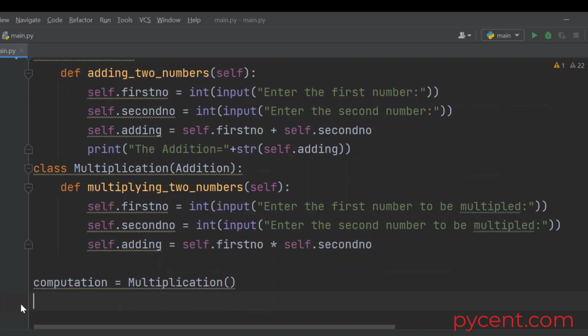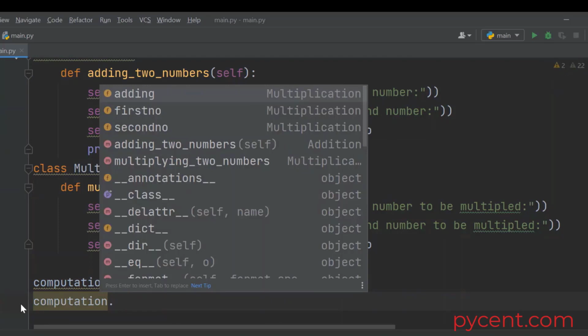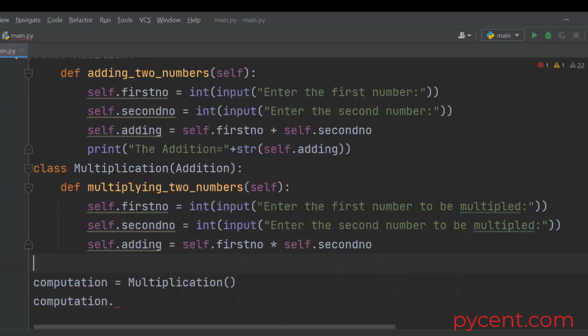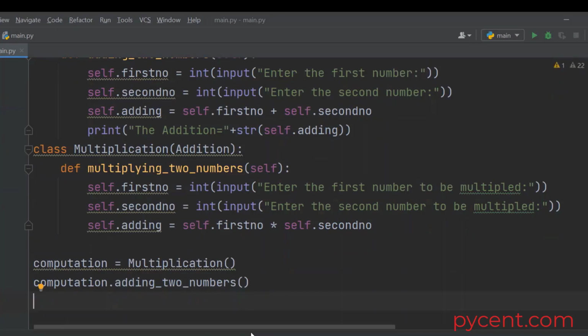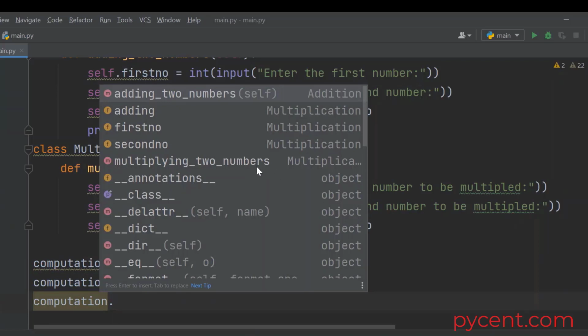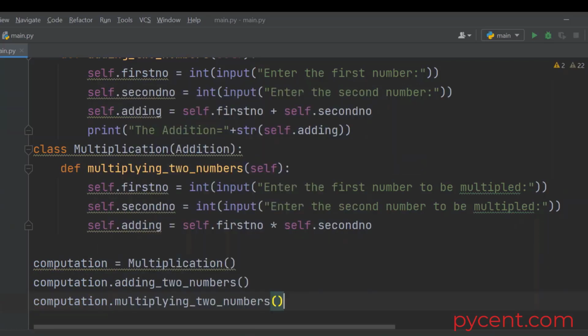Now using this object computation, I'm going to access the methods that are present in the first class, which is the parent class. I'm going to give that method here, and I'm also going to access the methods present in the child class. So that is also achieved here. Now if I were to run it, I would have to provide inputs for the first method, which would add and give me the result, and I would also have to give the input for the second method, which would multiply and give the result.